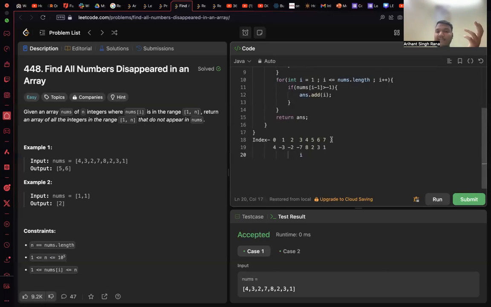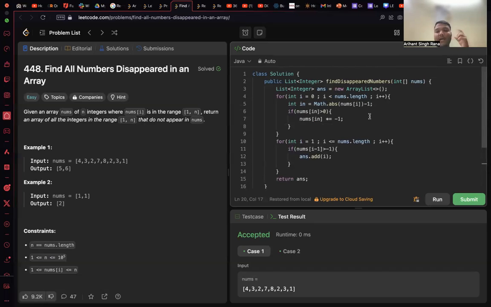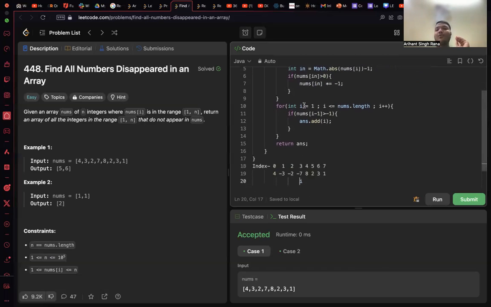Now the element at the ith index inside the nums array is now -7. So math.abs would convert it to 7, and 7 minus 1 would be stored inside the index. So the element 7 is now representing 6 as the index. 7 minus 1 is 6, and at this index 6, as we can see, 3 is positive over here.